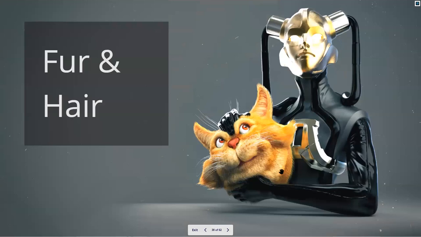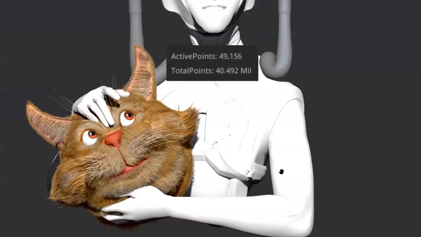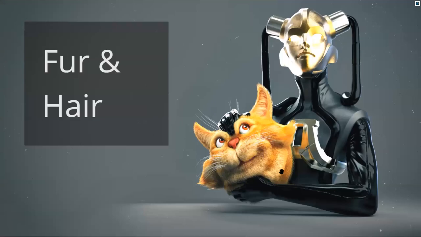For fur and hair, I wish I was more elegant with this. I don't know if this is embarrassing or not, but I brute force a lot of my fur and hair. So when it comes to how this cat was rendered, well, basically it was rendered on top of 40 million polygons worth of hair. But again, that's the cool thing about KeyShot: I can do whatever I want to in ZBrush and I can also do whatever I want to in KeyShot, because I just send it over and lo and behold, I have a material I can throw on here.